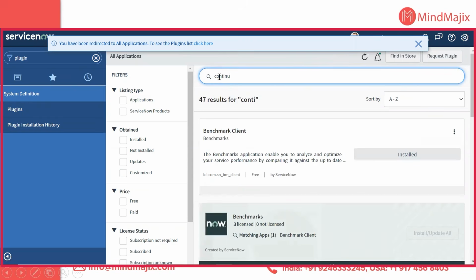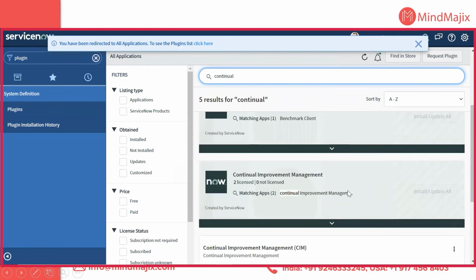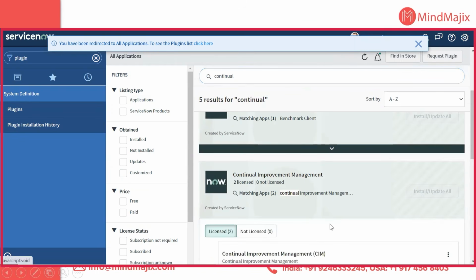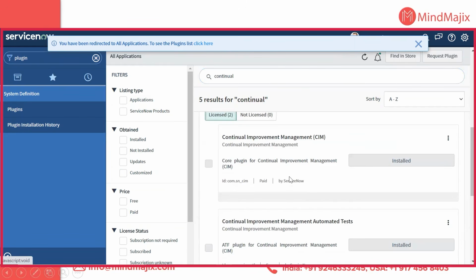continual. So this particular continual improvement management will not automatically be available in the out of box functionality. You have to install it. Okay, so continual improvement management, if you click here, you will see that there are two. I have already installed it, that's why it is showing as installed. So you'll get two plugins. That is continual improvement management plugin, which is a paid plugin. So your company has to approve it, and they have to pay for an extra license, and then only you can install it.